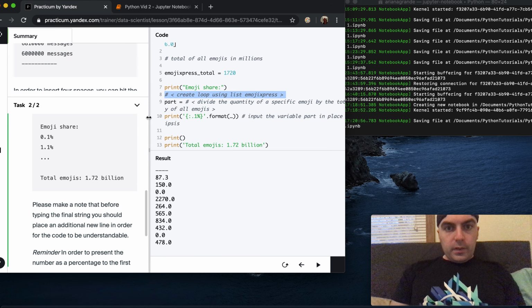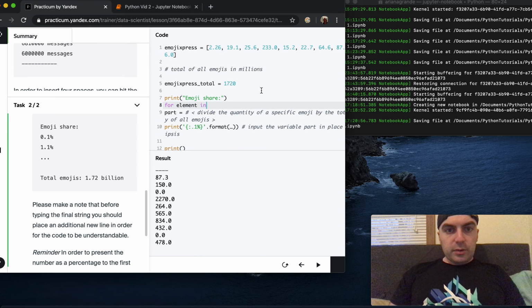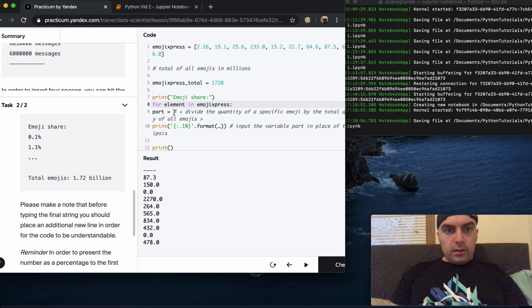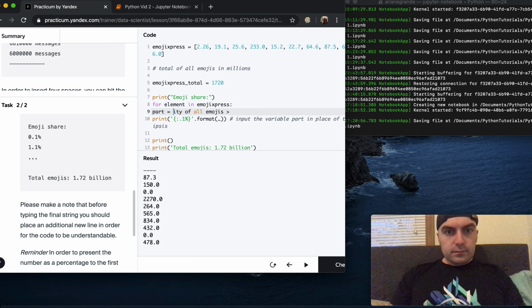So we do for element in, what is it, Emoji Express colon, divide the quantity of the specific emoji by the total. Okay, so we do element divided by Emoji Express total.